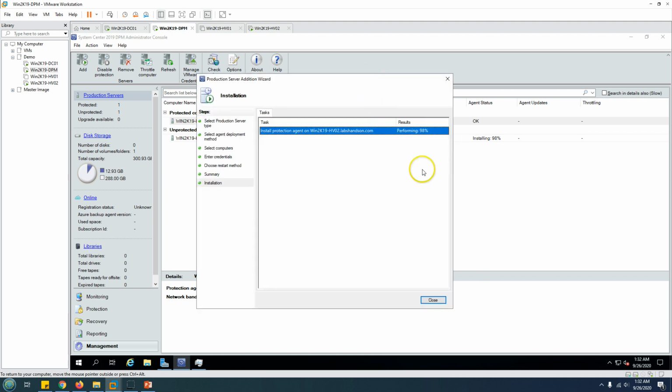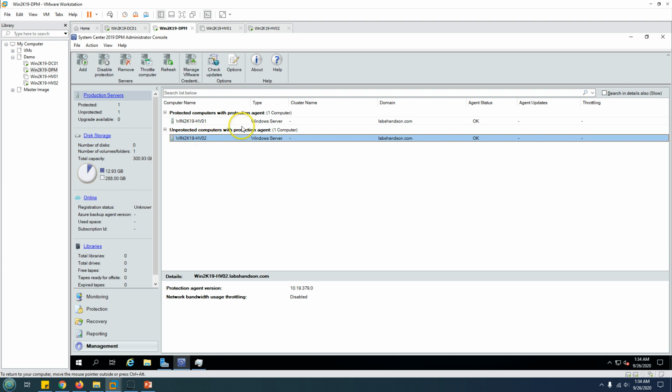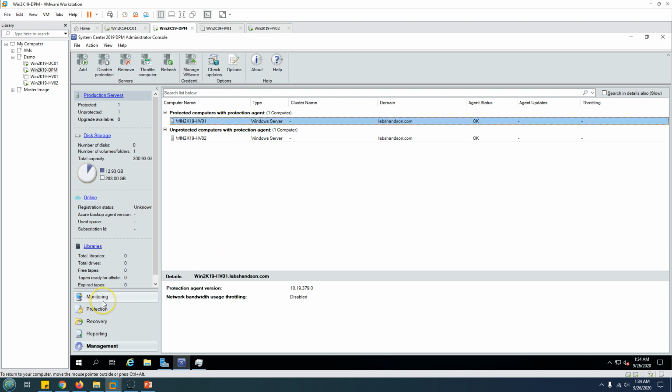So this is going to take some time. 98% completed. So now you can see the machine has been added to DPM and it's showing in unprotected. So that's fine, you don't need to protect anything right now.